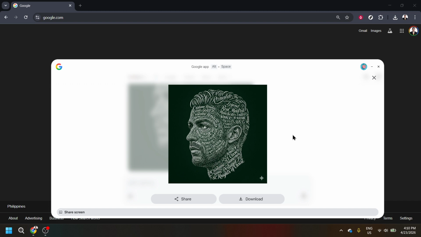That's it. One thoughtful prompt, a quick submit, and a little patience for a polished typographic portrait in the Google Gemini Windows app.